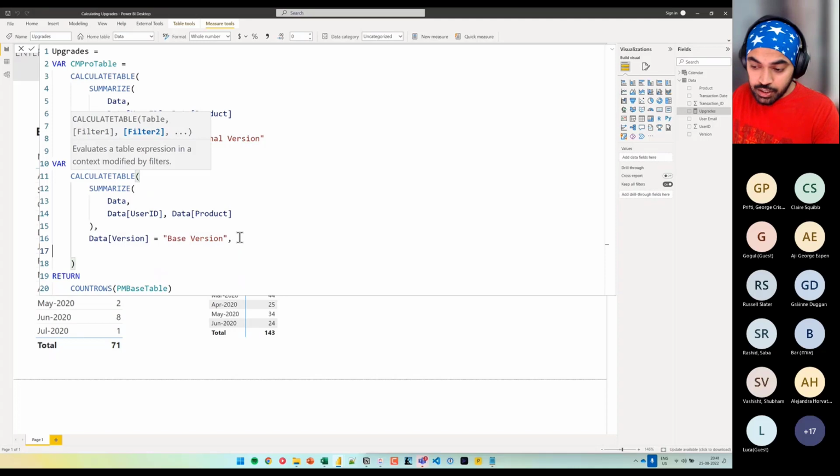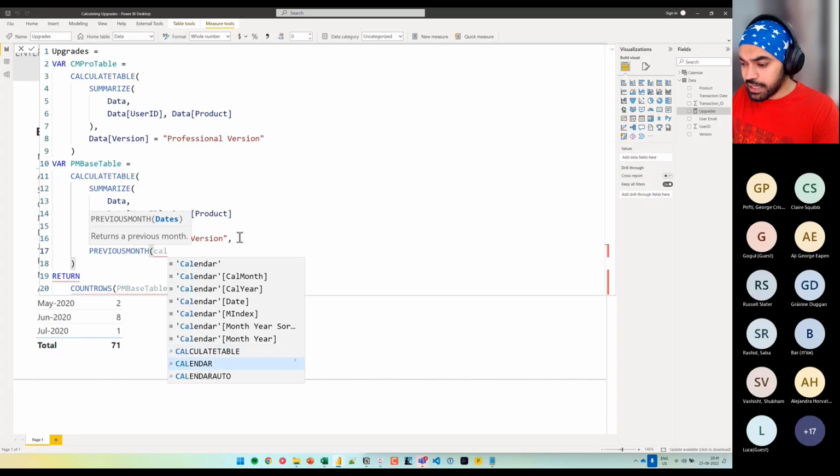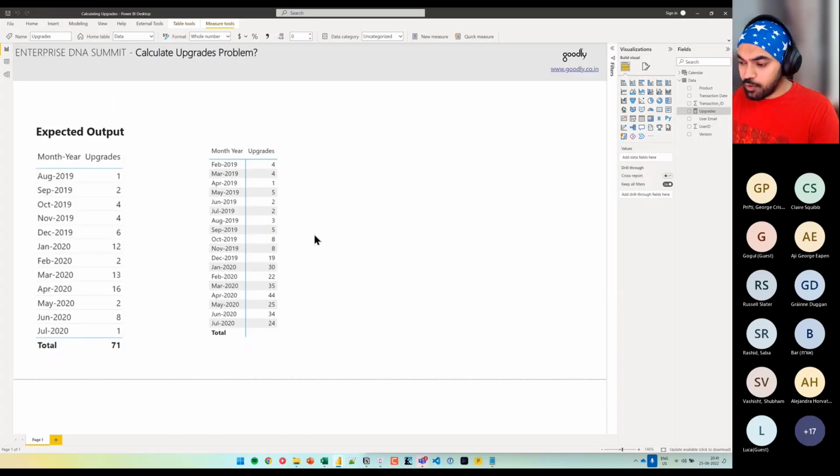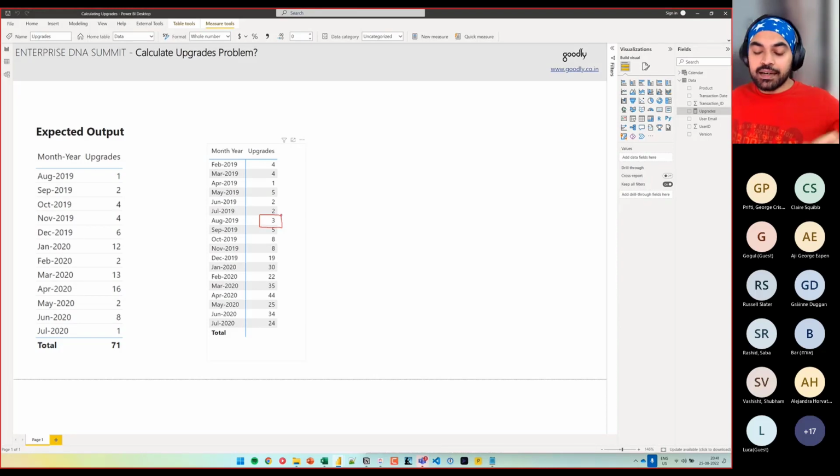So I'm just going to say, hey, this needs to be also only taken a look at for the previous month. So a simple time intelligence would do. So calendar date. And that takes care of that. Okay, now please take a look. Here, in the month of August, I'm seeing the number 3. That means it's trying to tell me that if you're looking at the previous month, which is the month of July, for the base version of the products, you had 3 customers.